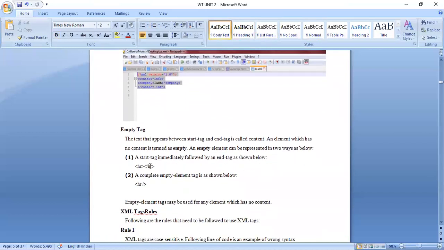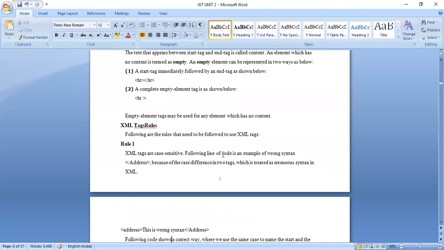Empty tag. The text that appears between the start and end tag is called content. If there is no data available in that content place, then that is said to be an empty element, and those particular tags are said to be empty tags. A start tag will be followed by an end tag, and a complete empty element can be written like this if there is no data. Either it can be written like this or like this.